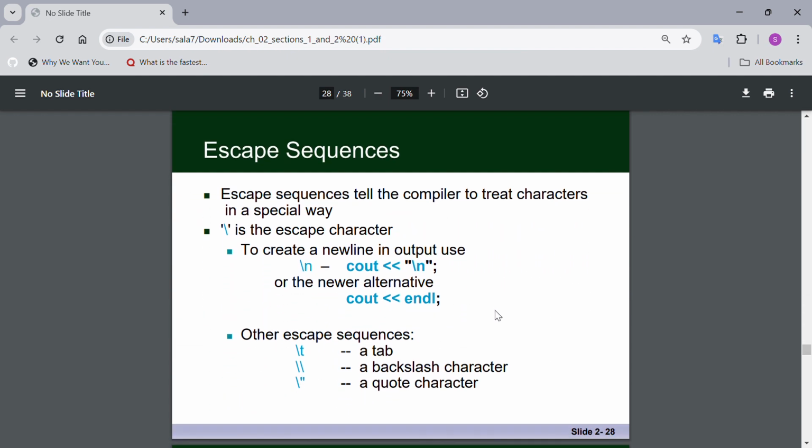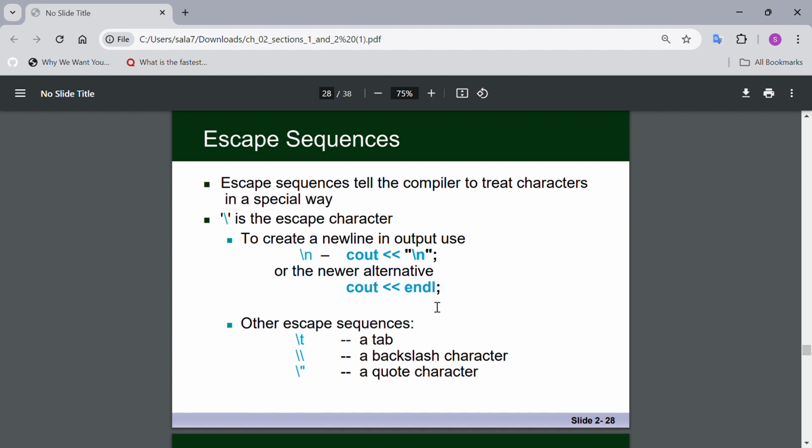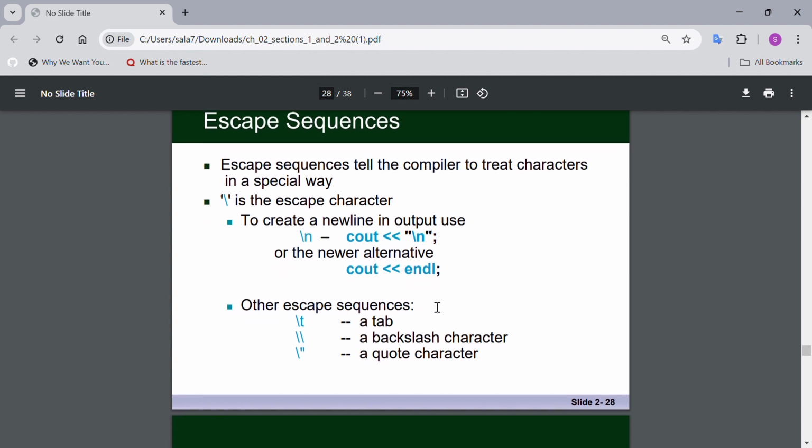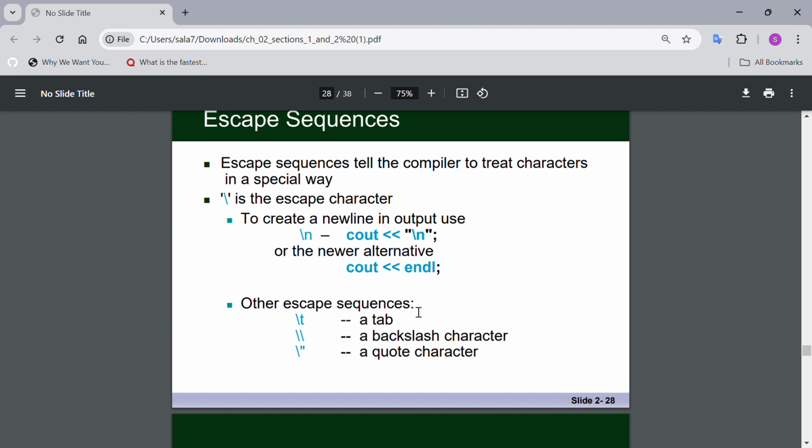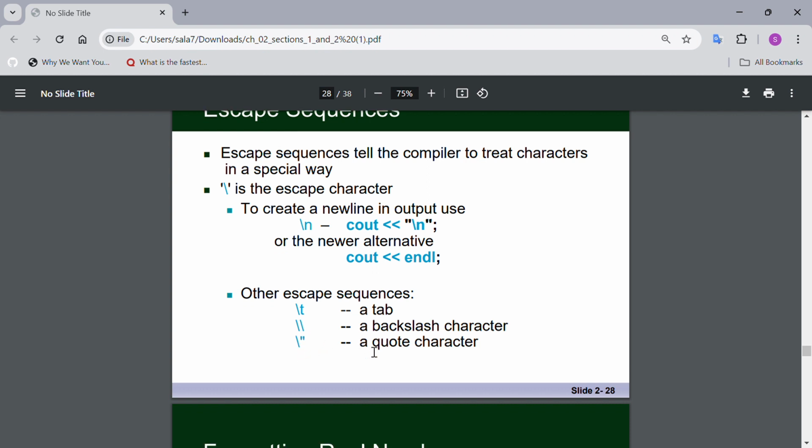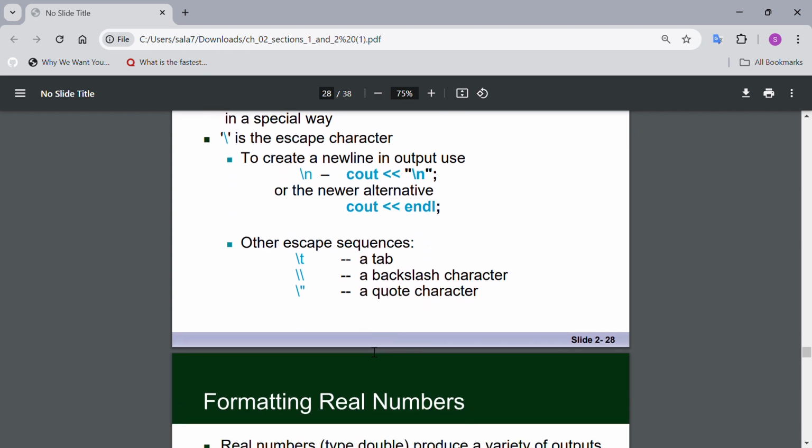And now I will talk about escape sequences. Escape sequences tell the compiler to treat characters in a special way. This backslash character is our escape character. To create a new line in an output, we use the escape character and then n. This creates a new line. A different alternative is just using endl. There are other escape sequences, which include tab, backslash t, and also the double quote character, and backslash. These are all escape sequences.